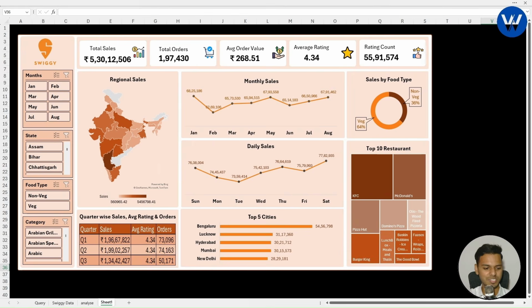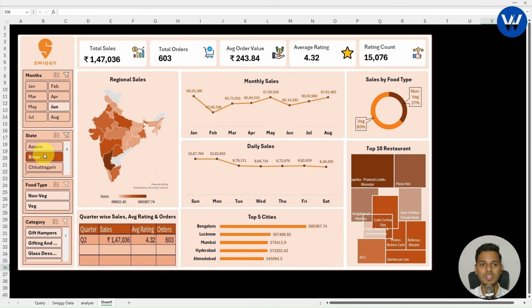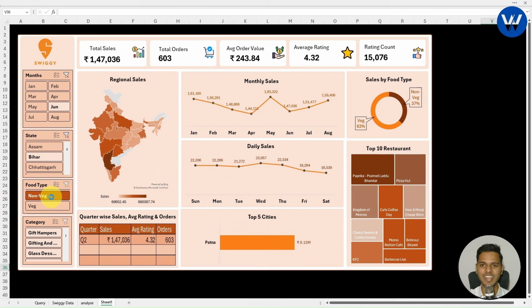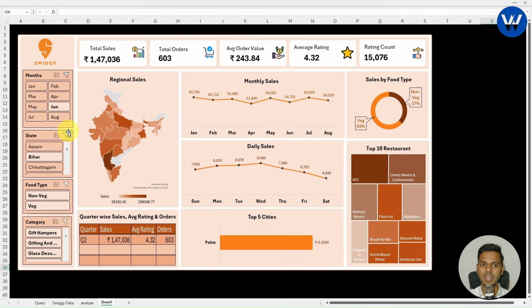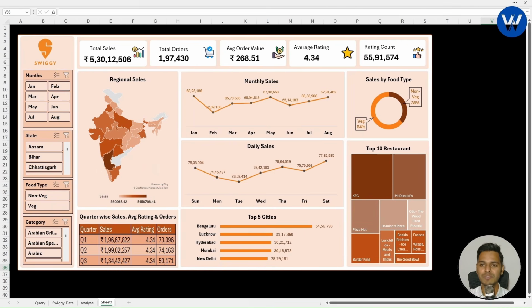Now moving to the next visual, the top 5 cities. So basically with the help of this bar chart we can easily understand that the top city is Bangalore and next we have Lucknow, Hyderabad, Mumbai and Delhi. And the last visual is quarter-wise sales, average rating and the orders. So friends, this dashboard is completely interactive where you can see all the visuals update instantly, right? So with this, I hope you understood this complete dashboard which we are going to create in this video from scratch.